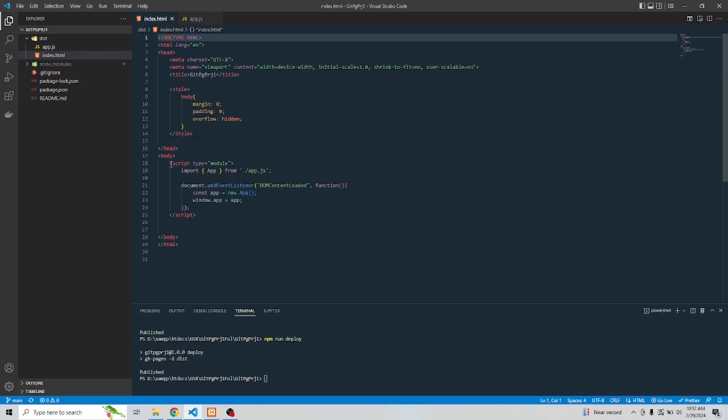And here we are saying the script is of type module, and import app from app.js. So that is what is different from the YouTube video tutorial that shows how to deploy it on GitHub. We have a class called app in app.js, which we'll show you shortly, and we are importing that here. On document loaded, we are calling a function which will create a new object of this class type and store it in app. And we are saying window.app is equal to app. This will help us write all our code in a class, which is more convenient.